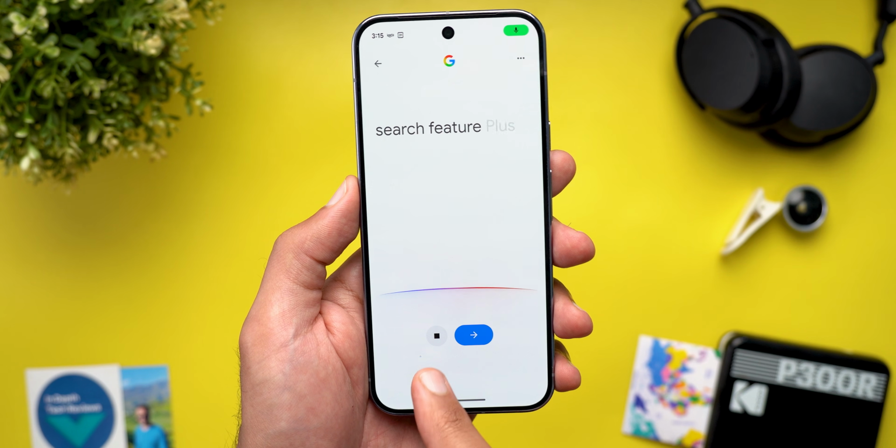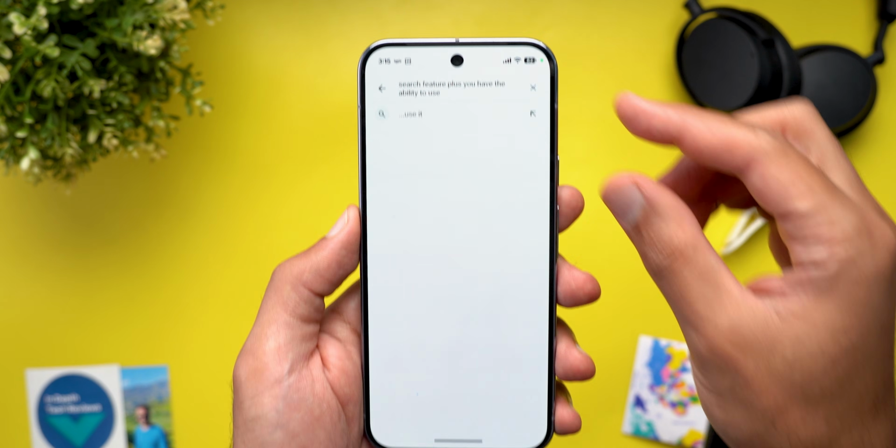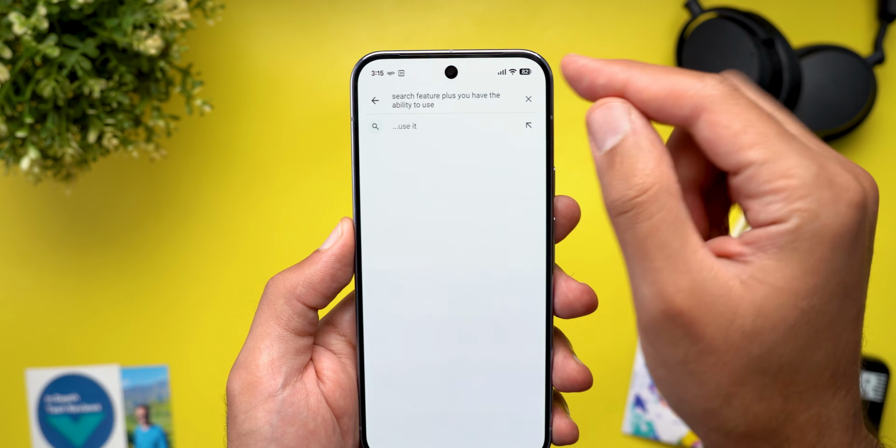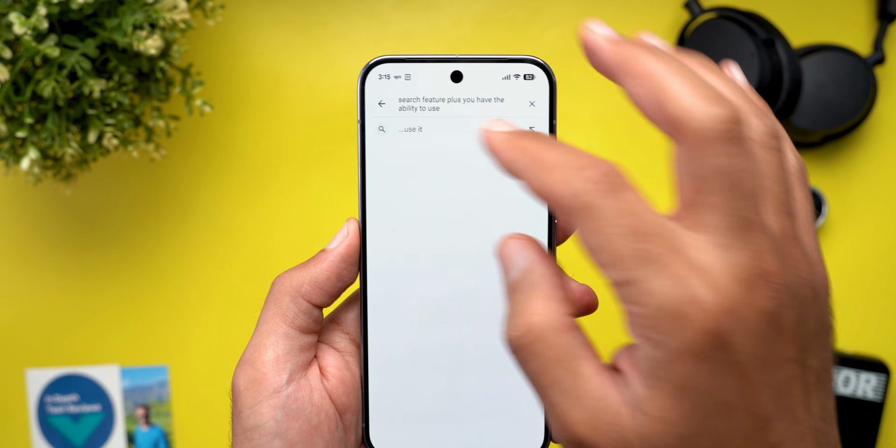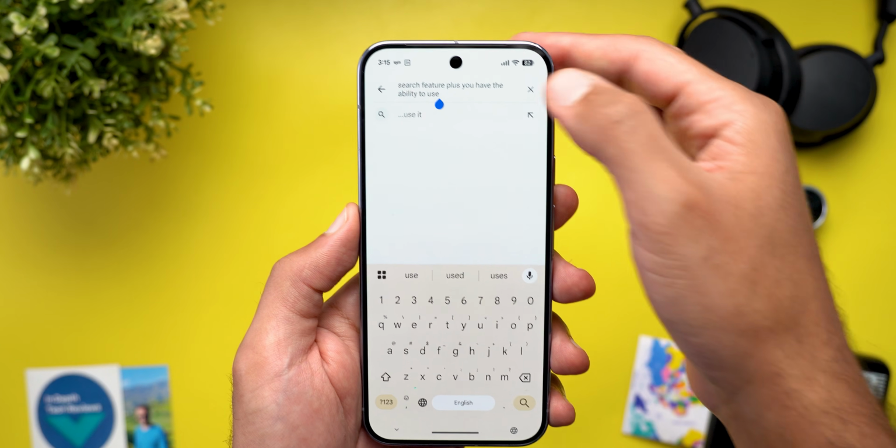Plus, you have the ability to use this stop button, which takes whatever transcribed text and puts it in the search bar so you can add to it before searching.